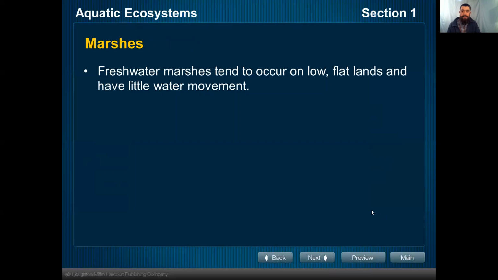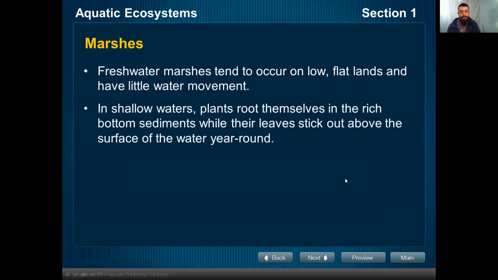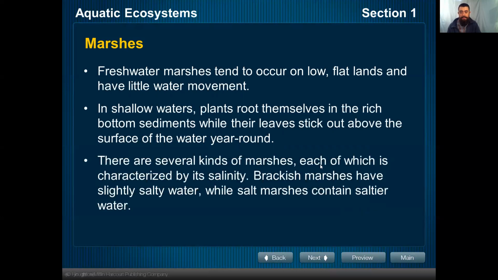Okay, let's talk about marshes. Freshwater marshes tend to occur on low, flat lands and have little water movement. In shallow waters, plants root themselves to the rich bottom sediments, while their leaves stick out above the surface of the water all year round.